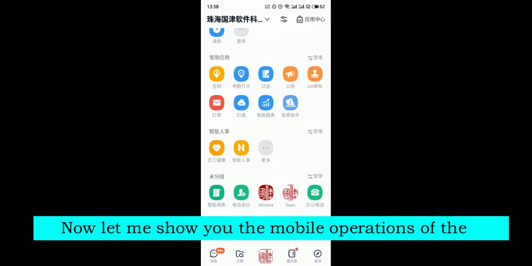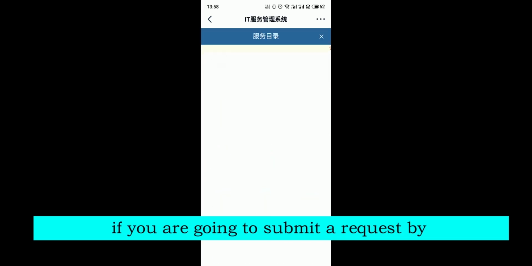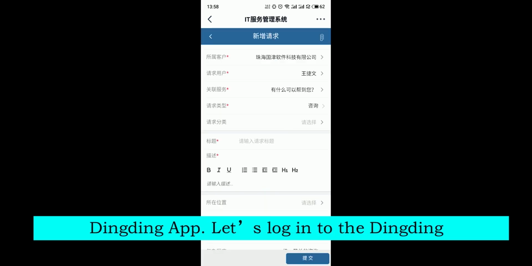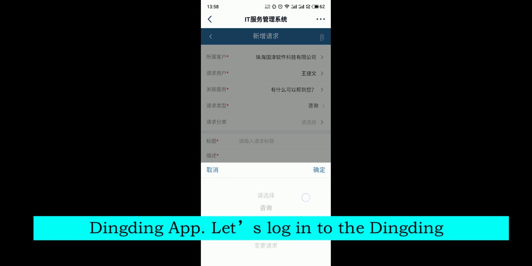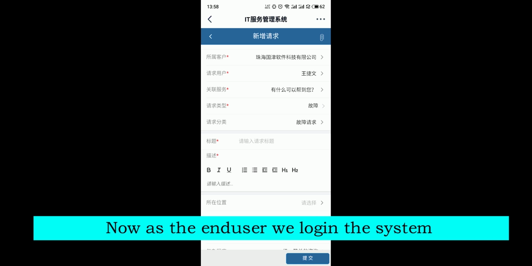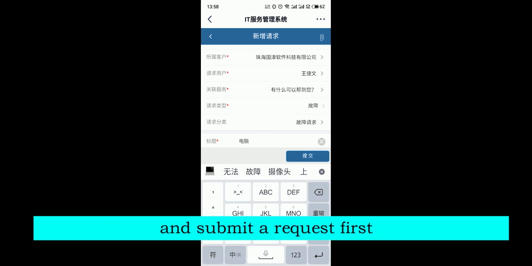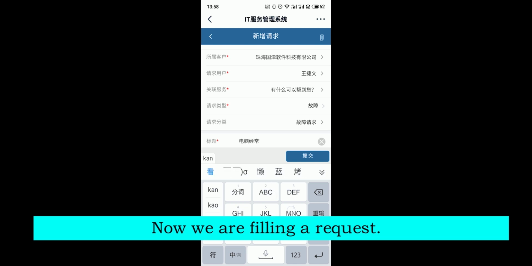Now let me show you the mobile operations of the AHUVA ITSM system. For example, if you are going to submit a request by DingDing app. Let's log in to the DingDing system and find the AHUVA module first. Now as the end user, we log in to the system and submit a request first. Now we are filling a request.